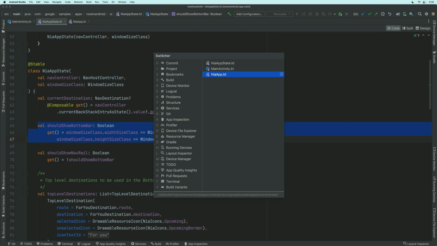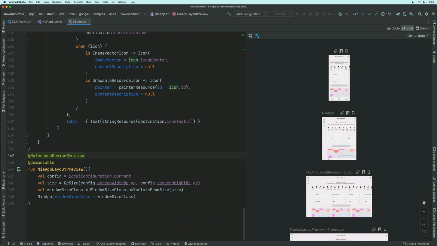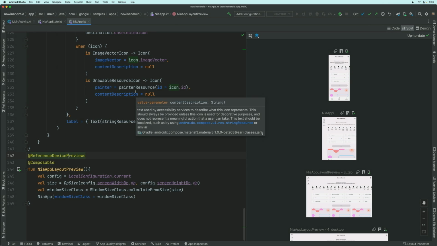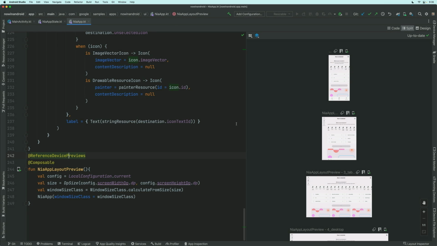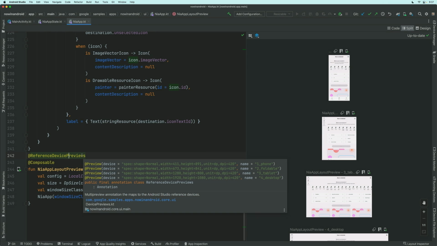Additionally, with Compose, the same 4 reference devices you saw in the previous demos are here as well, this time with the Compose multi-preview feature. This lets you configure your multi-preview configuration just once and reuse it in all your layout previews to detect and fix UI issues impacting all screen sizes.